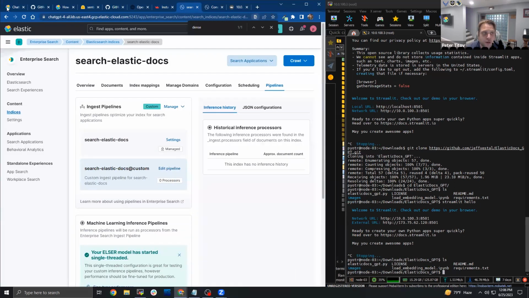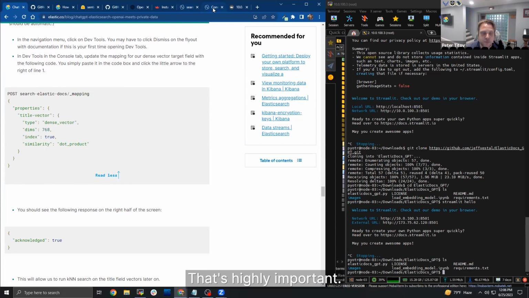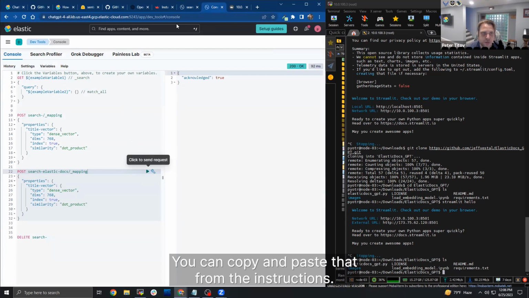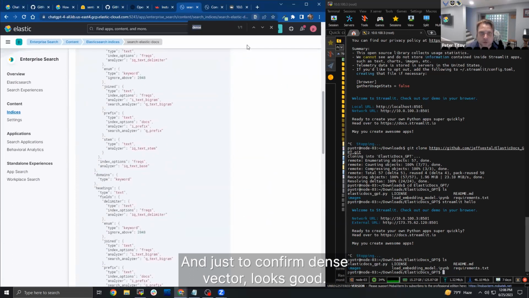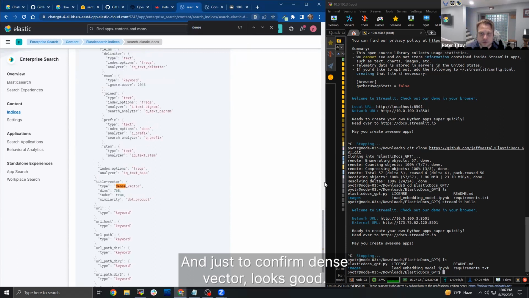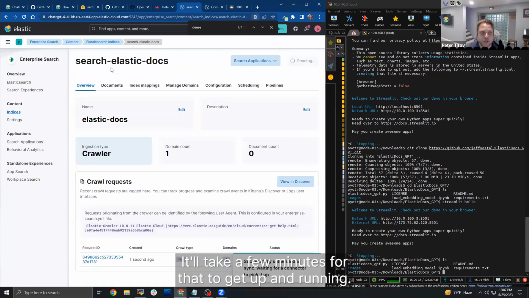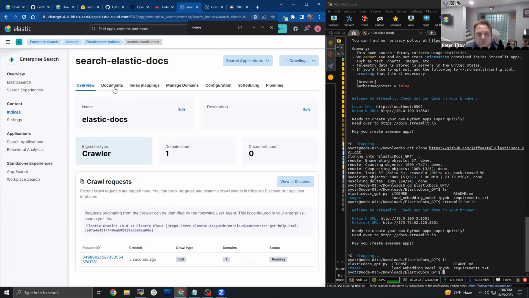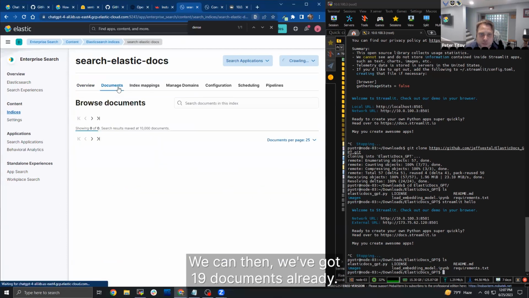Now the other thing, before we can crawl, we need to add this mapping for the dense vector. That's highly important. I already have mine set and ready to go. You can copy and paste that from instructions. And just to confirm, dense vector looks good. Okay, now we can begin our crawl. It'll take a few minutes for that to get up and running. While that's crawling, we've got 19 documents already.